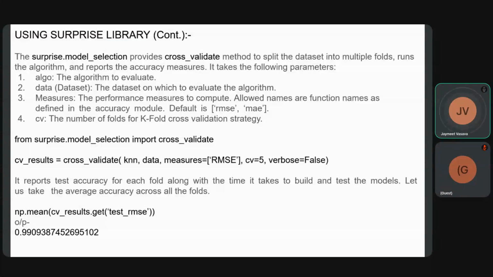We can also use the grid search CV here. So using the grid search CV for KNN, it takes the data and the measures on which we want to evaluate it, and the CV value or the k-fold cross validation value of 5. When we run this using these parameters, we get the value of 99.9909, which is the root mean square error.